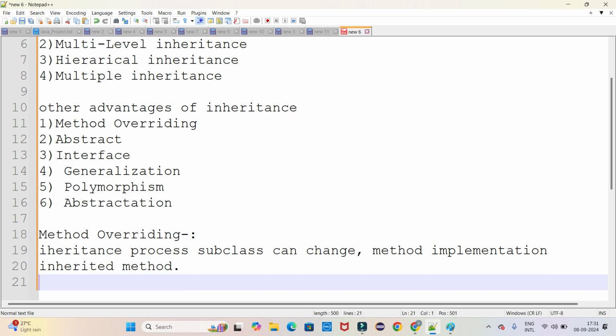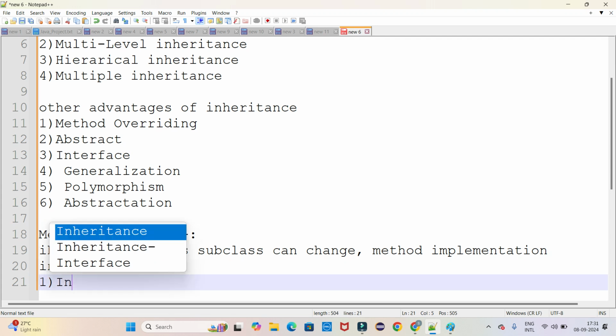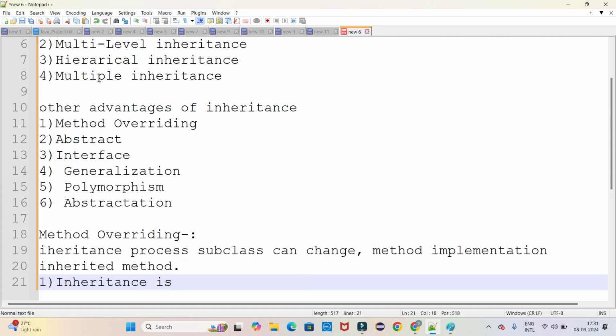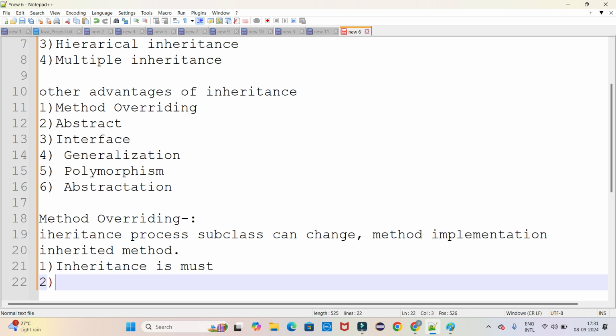It depends on 2 factors, guys. One is inheritance is a must. We need to follow inheritance compulsorily for this. And second one, subclasses should maintain the same method signature that is present in the superclass. So this is how we are going to do it.